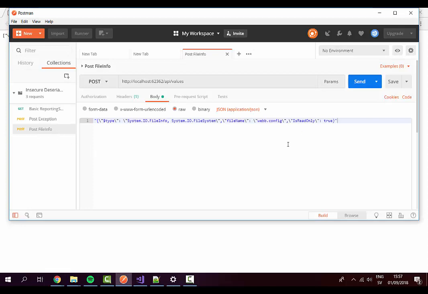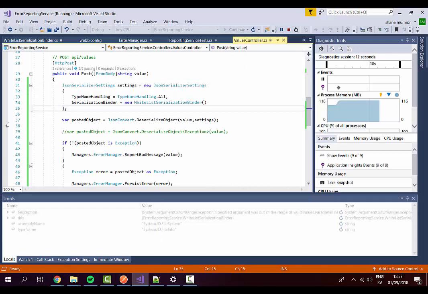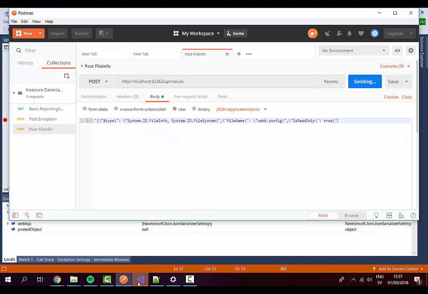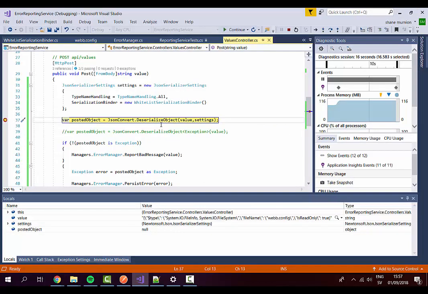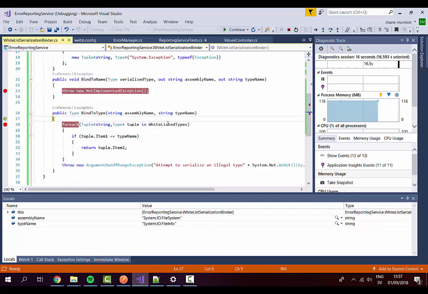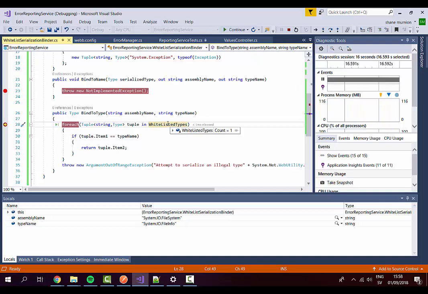So if we go to our file info, we should set a breakpoint first. So if we send our file info object and we come to our serialization, okay, we come automatically to our bind type method. Now the type here should be file info. You can see it's System.IO.FileInfo, which is not in our list. So when we go through the list here, it should generate an exception.